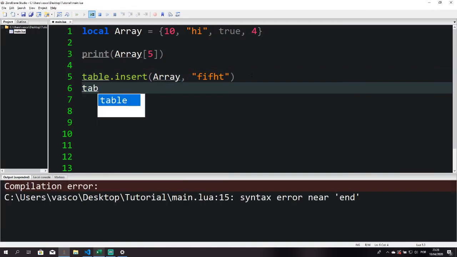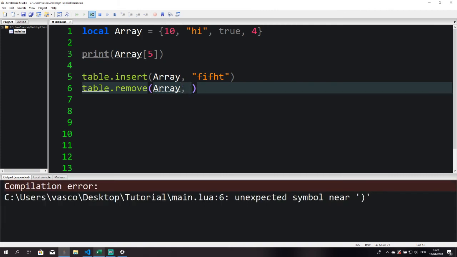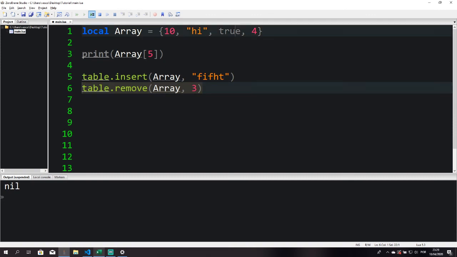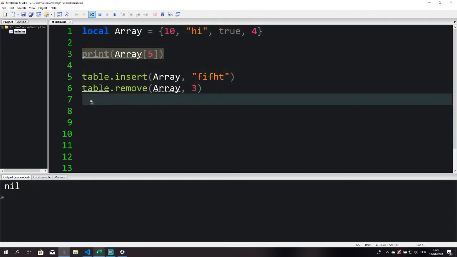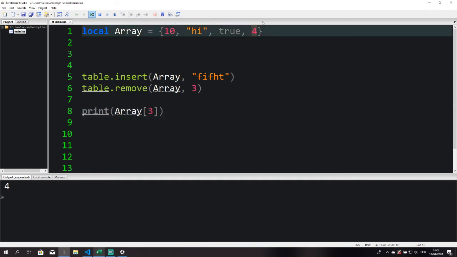Other thing we have is table.remove, which instead of adding something, it removes something. So you write array, the name of the array, and on the second part, you put the number. So for example, 3. And now this is going to be removing the word true. So now when I try to print number 3, it's going to show 4, because everything moved back. So what the table.remove did, it grabbed this and deleted this, so the fourth item became the third thing.